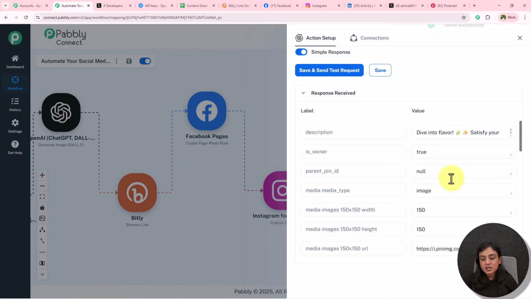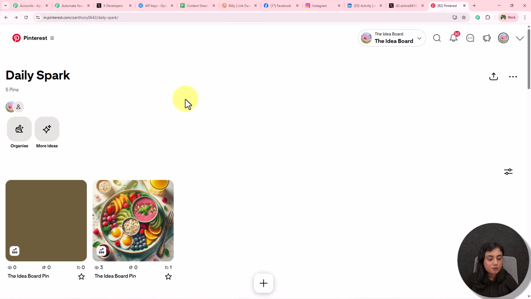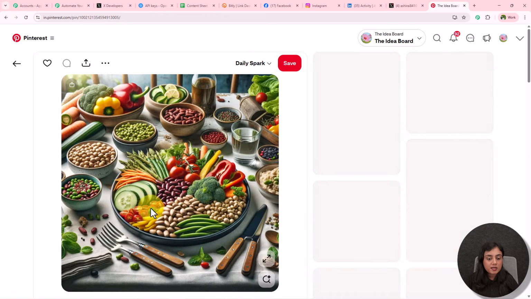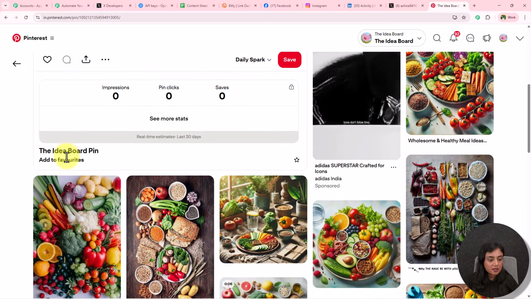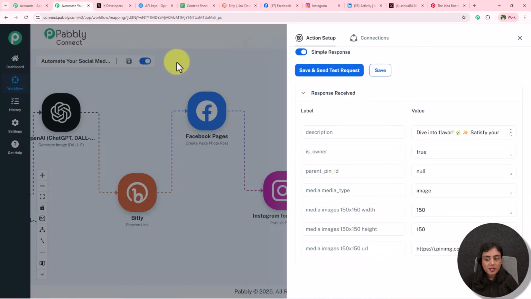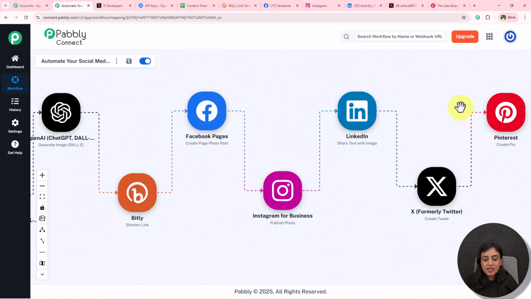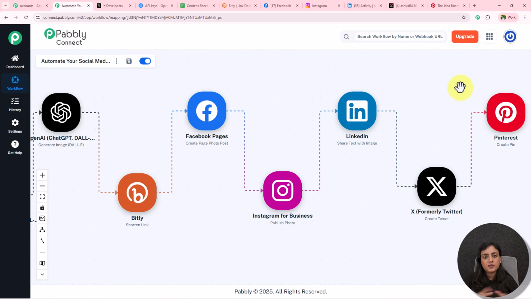As I've done that, I have received this response, which is a positive response. If I open my Pinterest board and refresh this page, automatically you're going to find a new pin has been created with the same generated caption right here. Okay, as now this pin is successfully created, we have successfully posted on our Pinterest account. And as I only wanted to post on my Facebook, Instagram, LinkedIn, X and Pinterest, that means we have completed the creation of the image and the caption and completed posting on different social media platforms.